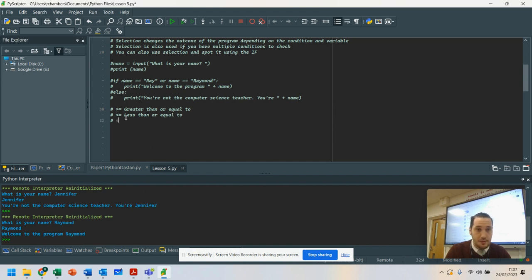I can do is equal to. I can do greater than. I can also do less than, and I can do is not equal to. So these are the comparisons that you can work with when you're working with numbers.